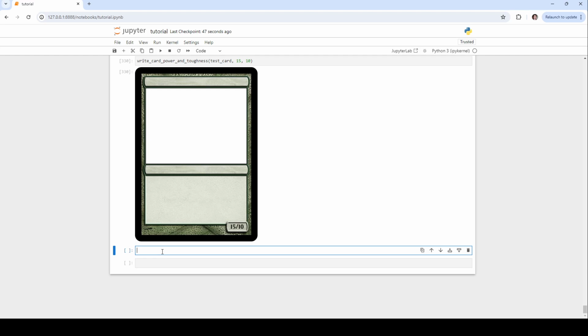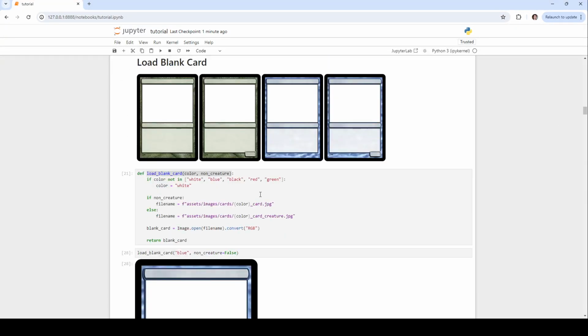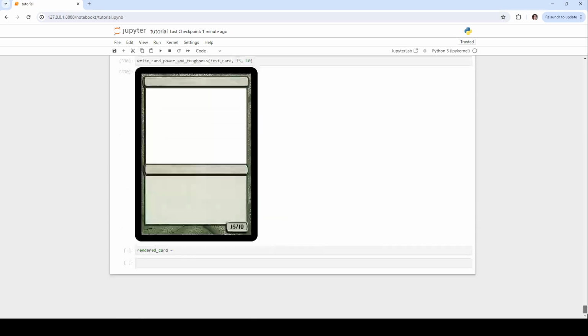So let's start here. Before we create a function, let's start with some examples. So the first thing we need to do in a render card is to load a blank card. So this function here. So we can go and load, I don't know, maybe a blue card. It is a no creature, let's say false, because it is a creature.